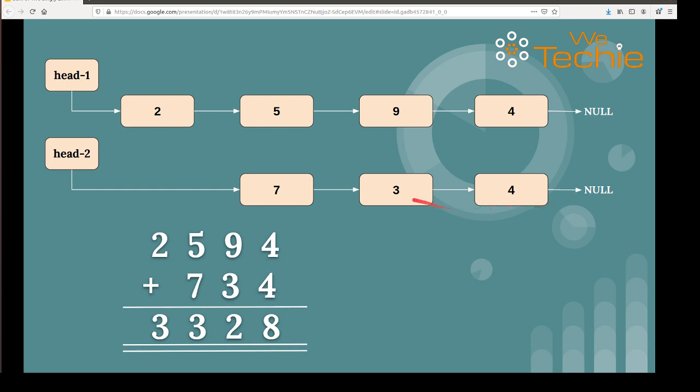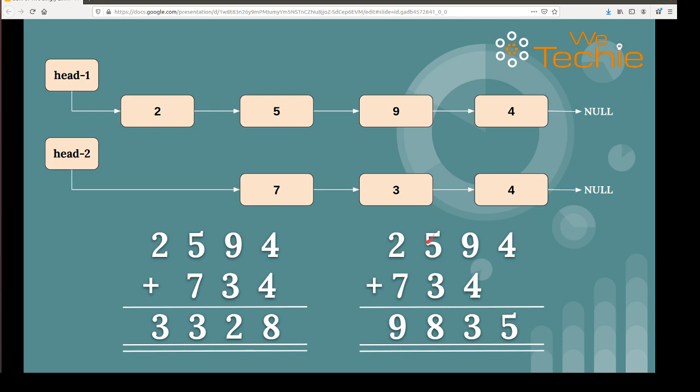And if we start traversing from first node to last, right, that will have different result. See, here we have 2, 5, 9, 4, and another one is 7, 3, 4. This is second singly linked list elements 7, 3, 4. When we add from left side to right side, let's add these nodes together. So 2 plus 7, right, it will become 9. And now 5 plus 3, it will become 8, right?